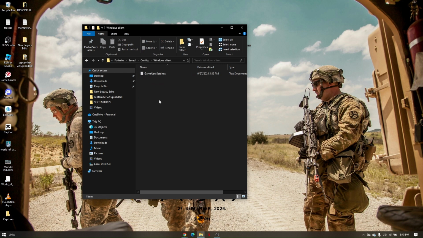And from here, all you have to do is to rename this file right here. So right click on it and go down to rename. Now you'll just add number 1 in it, click enter, and then rerun your Fortnite game. Now if it's still crashing, then go back to this page and then rename it again to just simply erase the 1 right here.